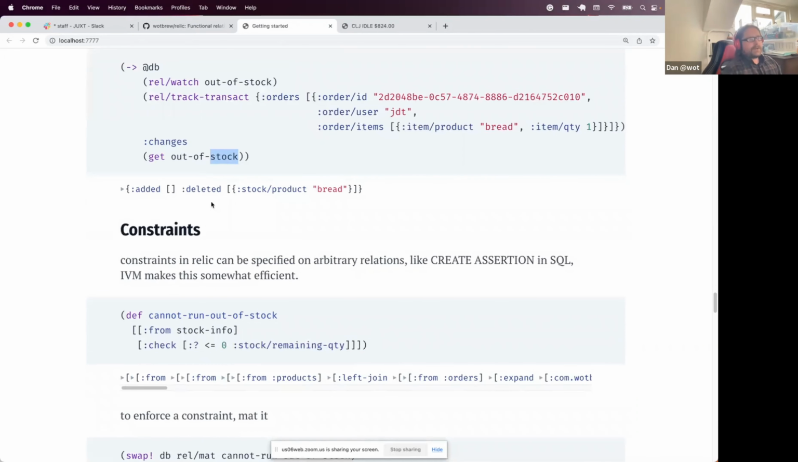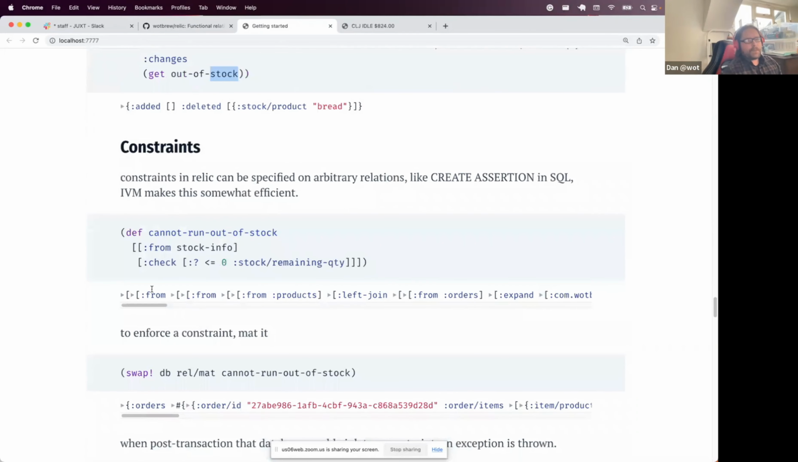So the other thing that we talked about is constraints. What that looks like is that you have constraint operators.